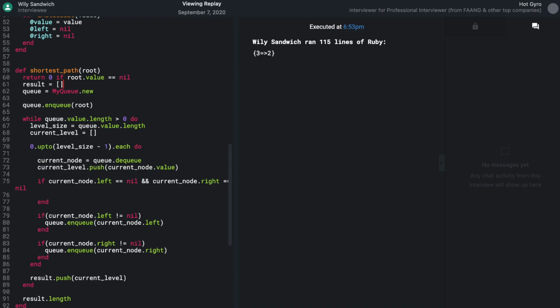So what if I just return? Well, no, because that's going to return. Oh man. Current level dot push return. Right. Return if current node.